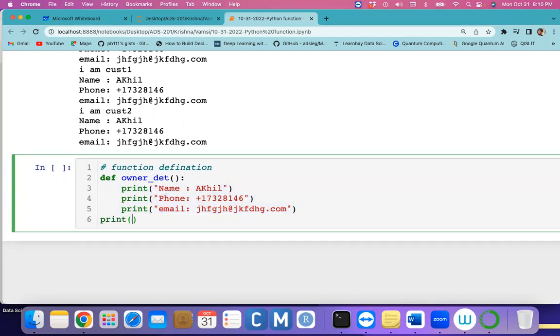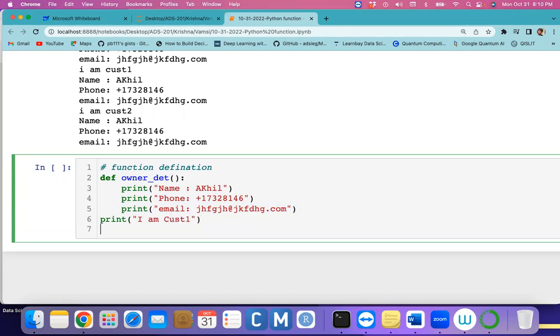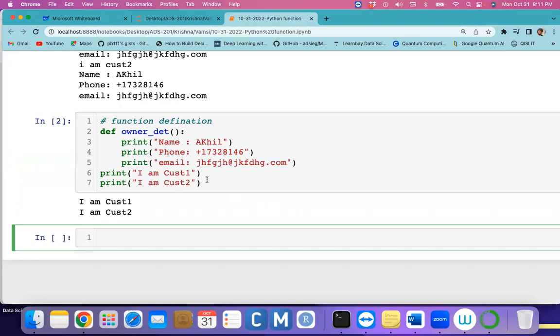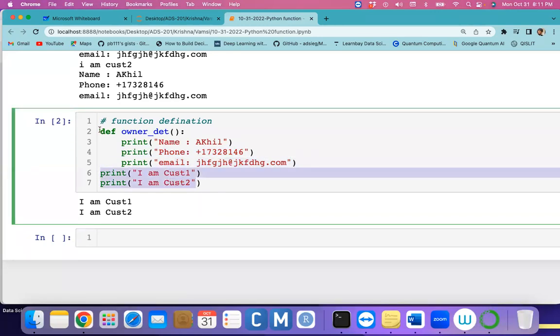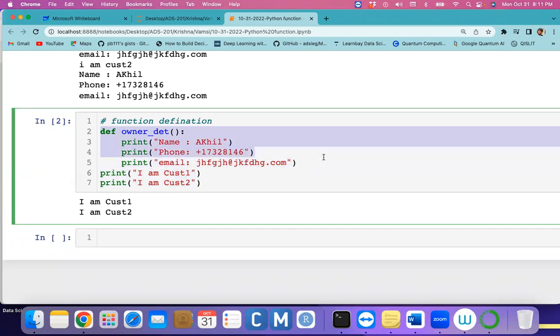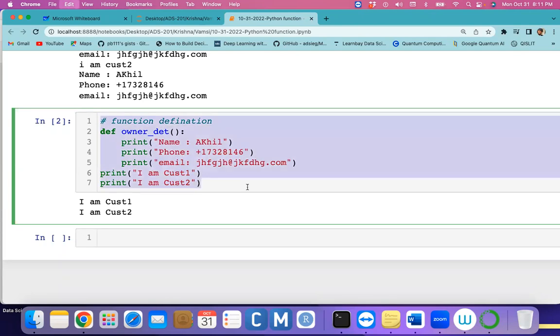For example, I want to print I am customer one. After I print customer one, then I want to call the owner information. Without calling, let's see what happens. I am customer 2. Before customer 1, before customer 2 and after customer 2, I want to print the owner details, but unfortunately we executed only the 6th and 7th statements, even though we wrote statements 2 to 5. Those statements were not executed. The reason is that we don't have the proper function call.